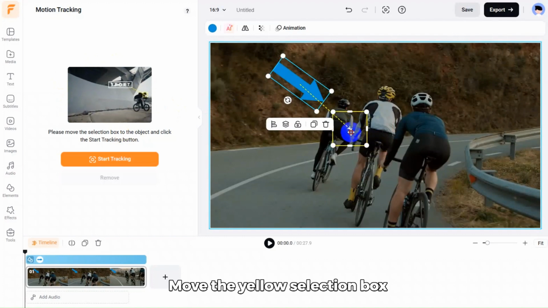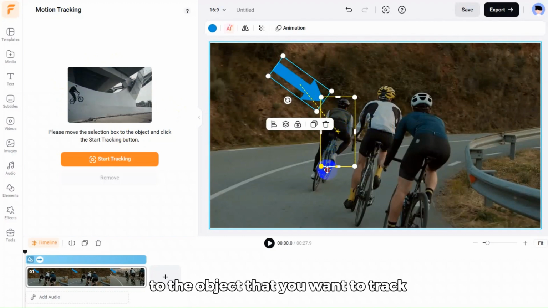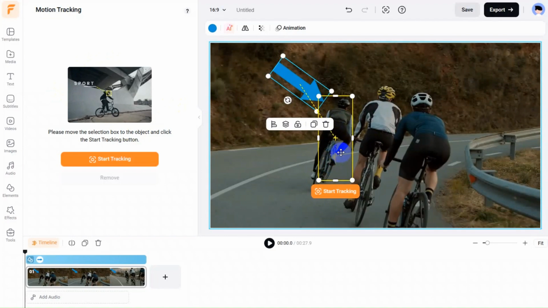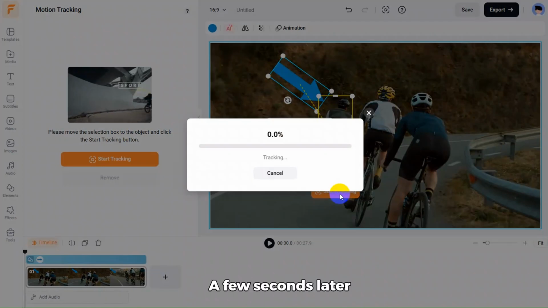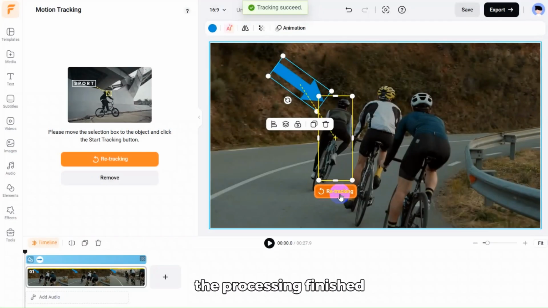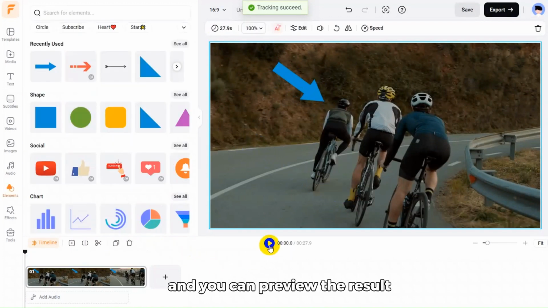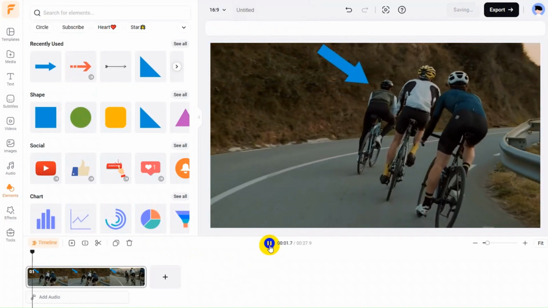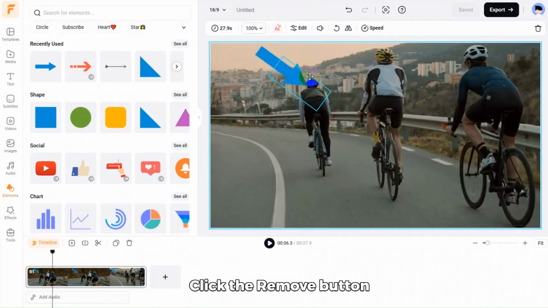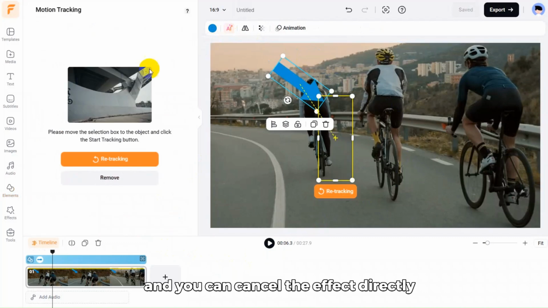Move the yellow selection box to the object that you want to track and click Start Tracking. A few seconds later, the processing finished. Click the blank space, and you can preview the result. Click the Remove button, and you can cancel the effect directly.